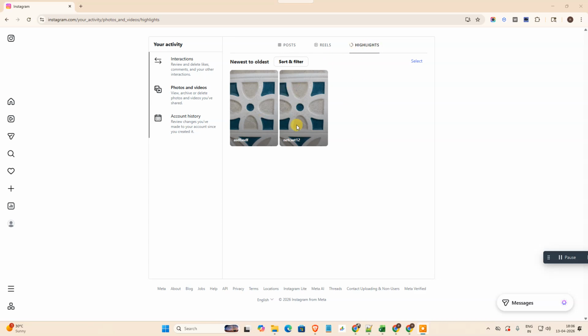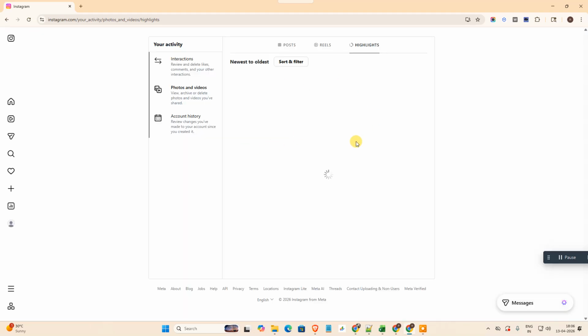Okay, so here you can see all your highlights, and here you can see the option called select. Just click on it. Now all highlights you can select by clicking on it. Just click on that highlight which you want to delete. Okay, I have selected this one. Now you need to just click on this delete option. You can see here, so it will be deleted.